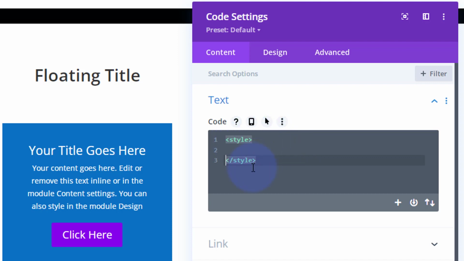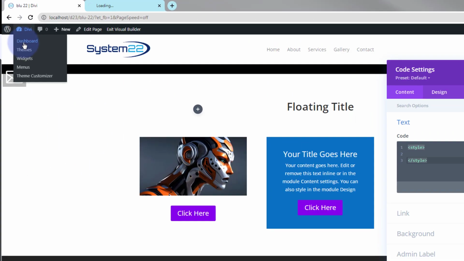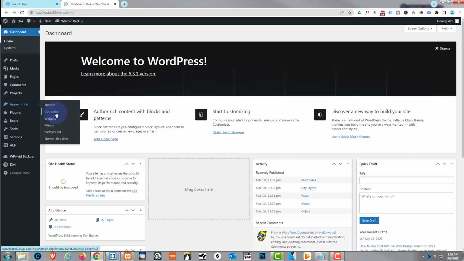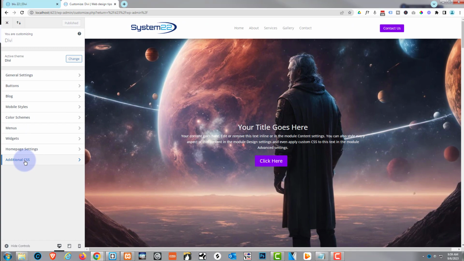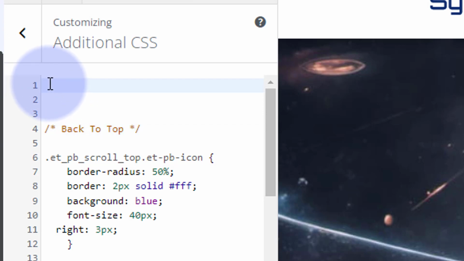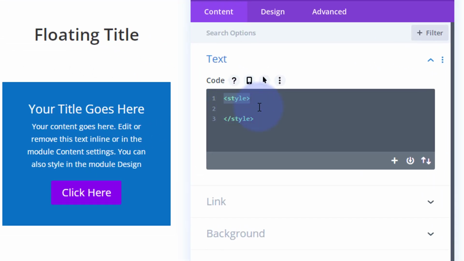Now, if you want to put this in your additional CSS panel rather than on your page itself, and that'll work better if you're using this animation over multiple pages, just go down to your dashboard. Once at the dashboard, you can go to Appearance and to Customize. That'll take you to this page here. At the bottom, you'll find the additional CSS. You can put your additional CSS in here rather than a code module if you want to. If you're putting it in the additional CSS panel or the custom CSS panel in the Divi dropdown, you don't need the style tags.